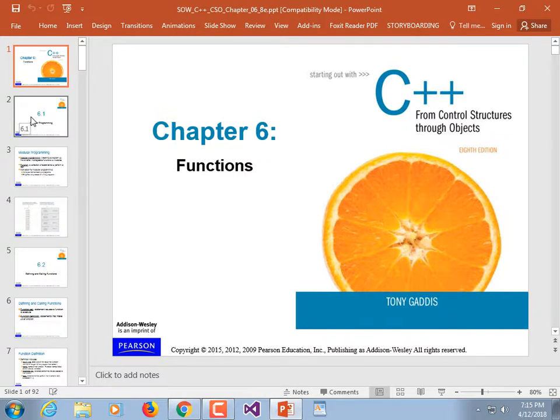So you probably already have the idea. What is a function? A function is a block of code that has a name so that you can execute that block of code just by using that one name. We've already been writing functions in this class.